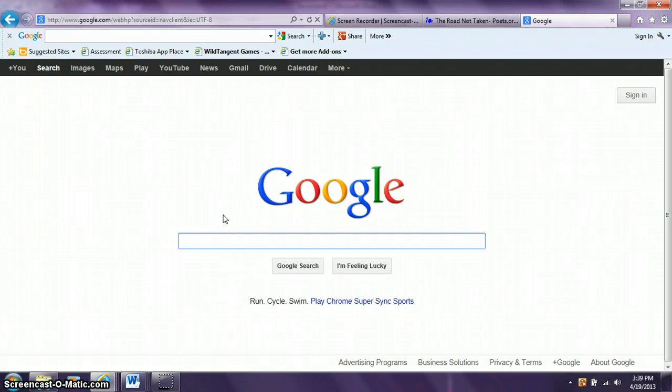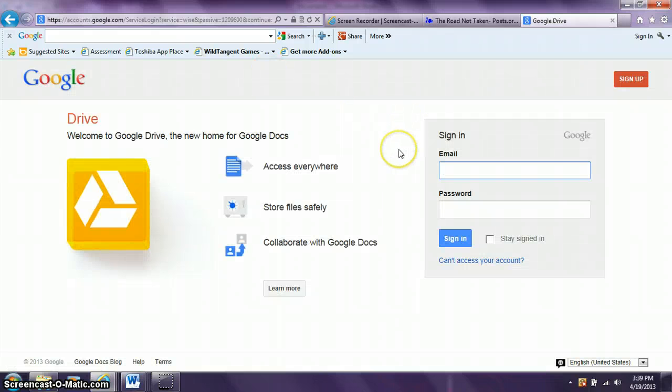As the name implies, Google Drive Presentation is actually a cloud-based tool created by Google. So here we are at www.google.com, and we'll go here to not Gmail, but Drive, and we'll sign in. The same sign-in information you would use for your Gmail account, you'll use here.